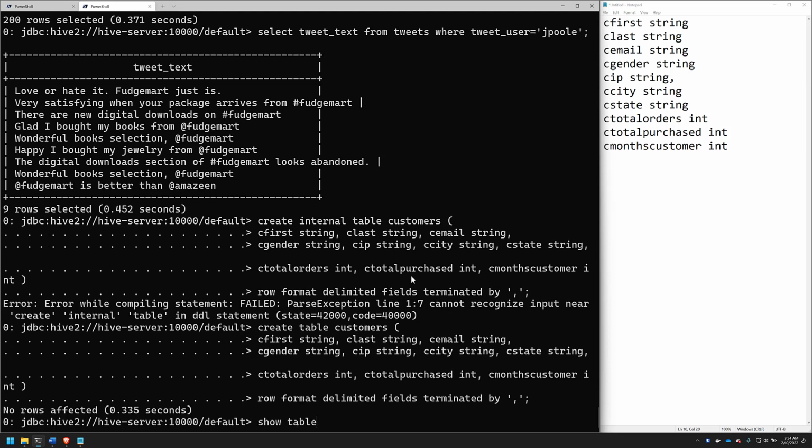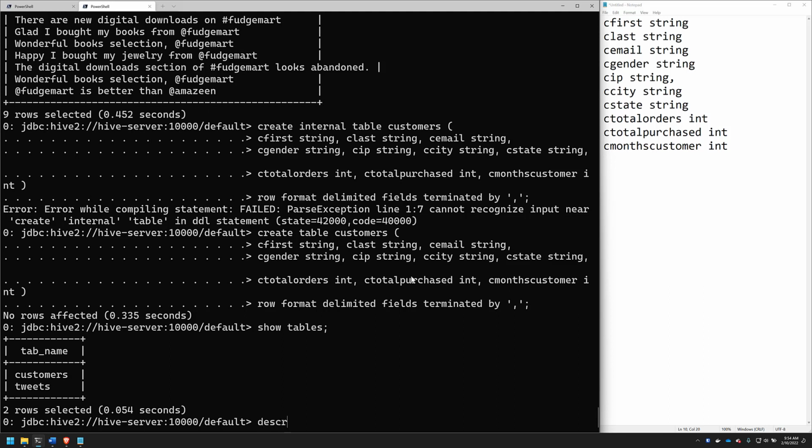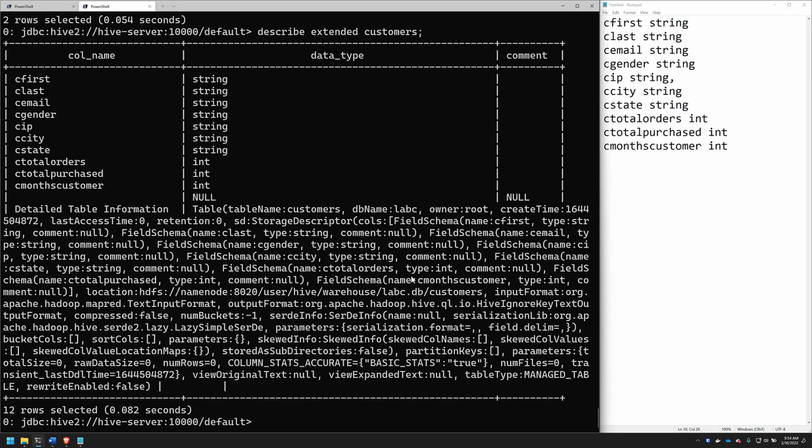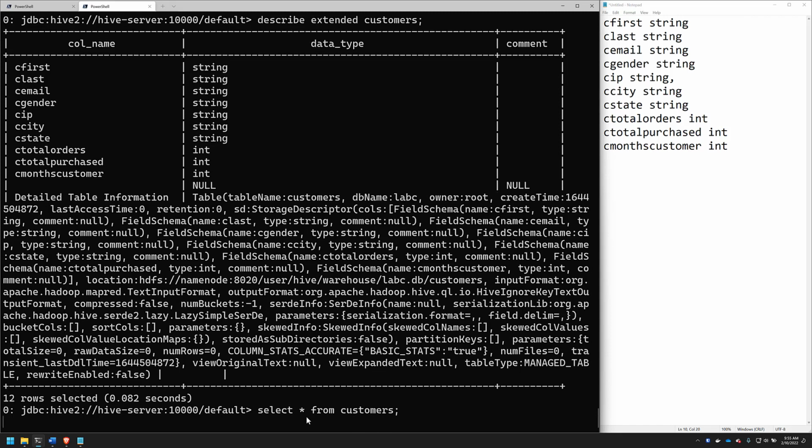Okay, show tables. Describe. Let me find it. Describe extended customers. I should probably have just typed it in there. Okay, and now you'll see the location is user hive warehouse lab C customers. That location is internal. And if I do a select from customers, there's no data in there.